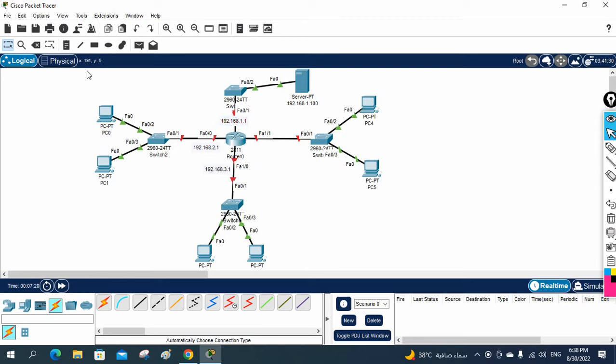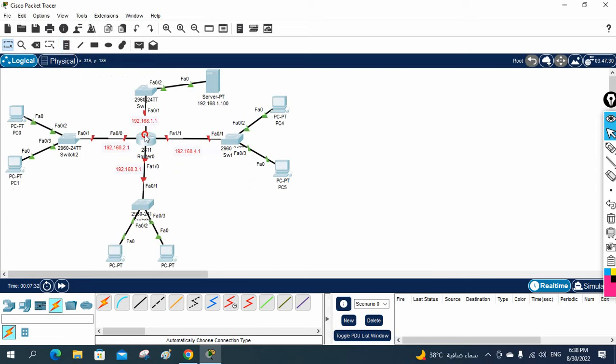And here we will have one more, that is 4.1. So I will write here 192.168.4.1. I hope this is clear for you. If you are facing any issue, let me know, write in the chat box. I hope it is clear for you.